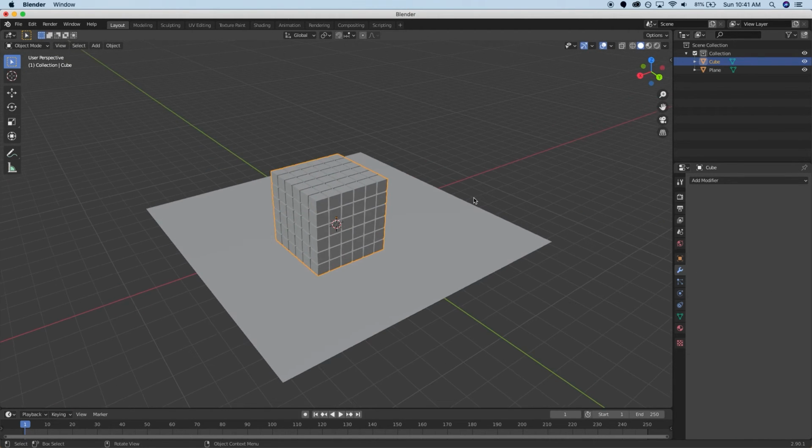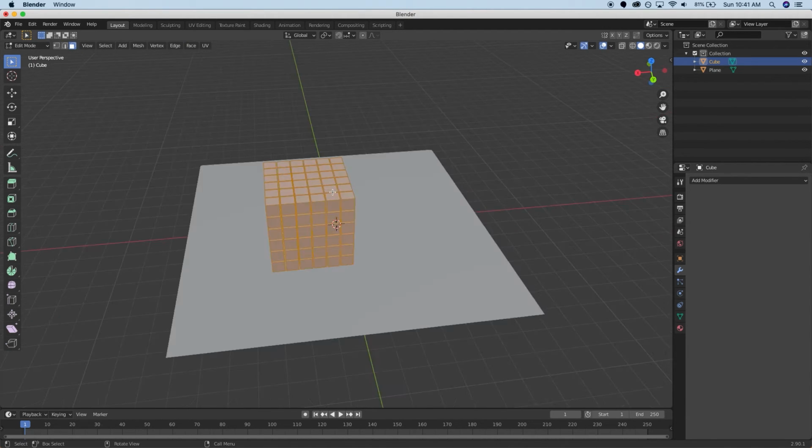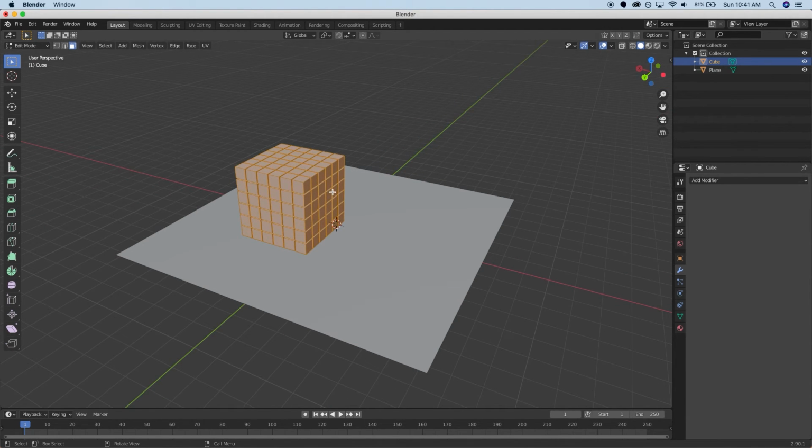So now it's one object, but if we go into edit mode, it's a bunch of cubes. Now to make every single cube its own separate object, we're not gonna click on anything, or we could, and then we just press A to select everything. So make sure everything is selected, and then press P for separate.